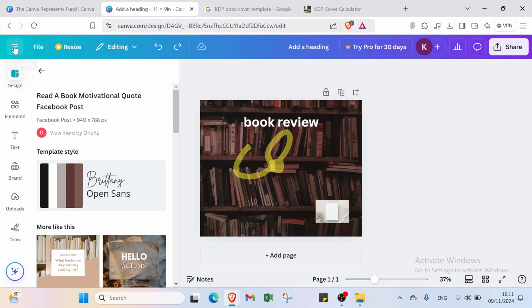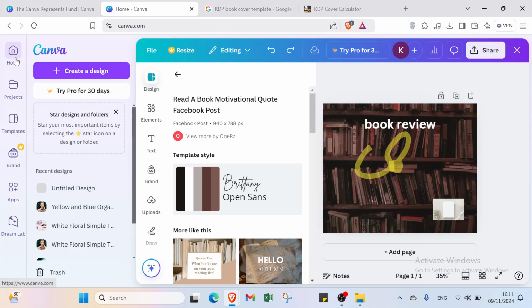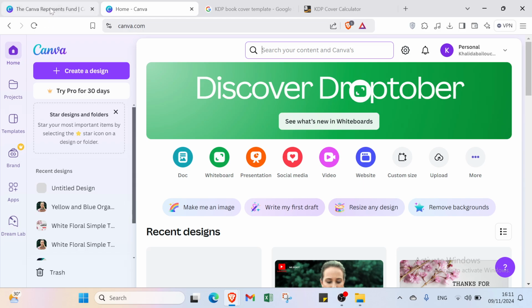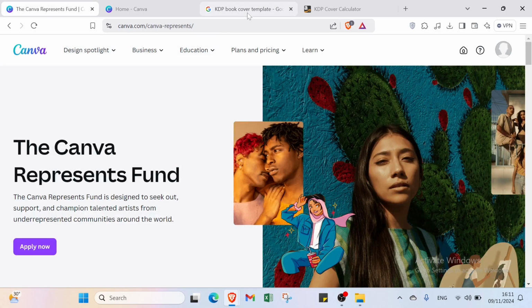So this is how it works with Canva and how you can get started with this one and creating your KDP book cover template. So this is it for this video, guys.